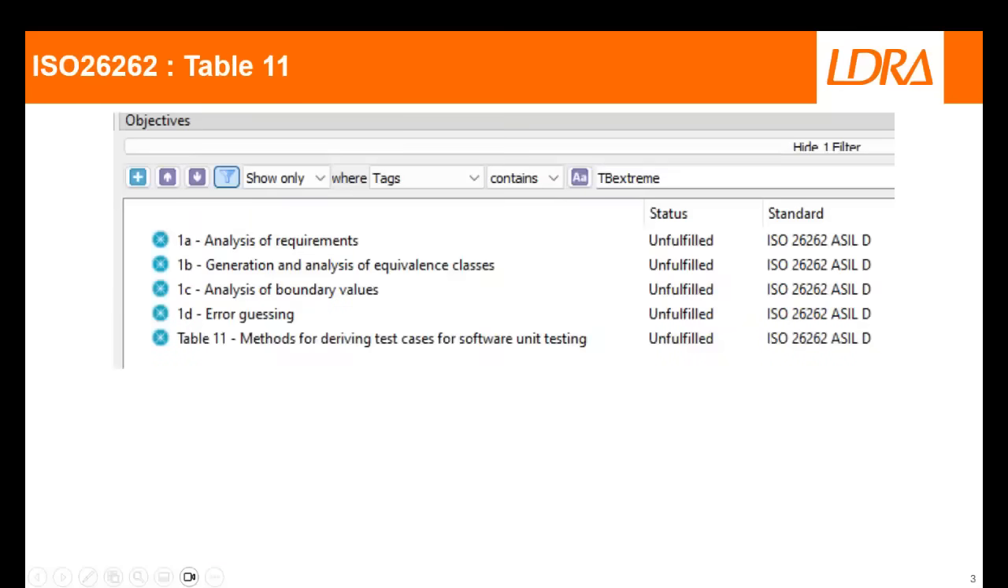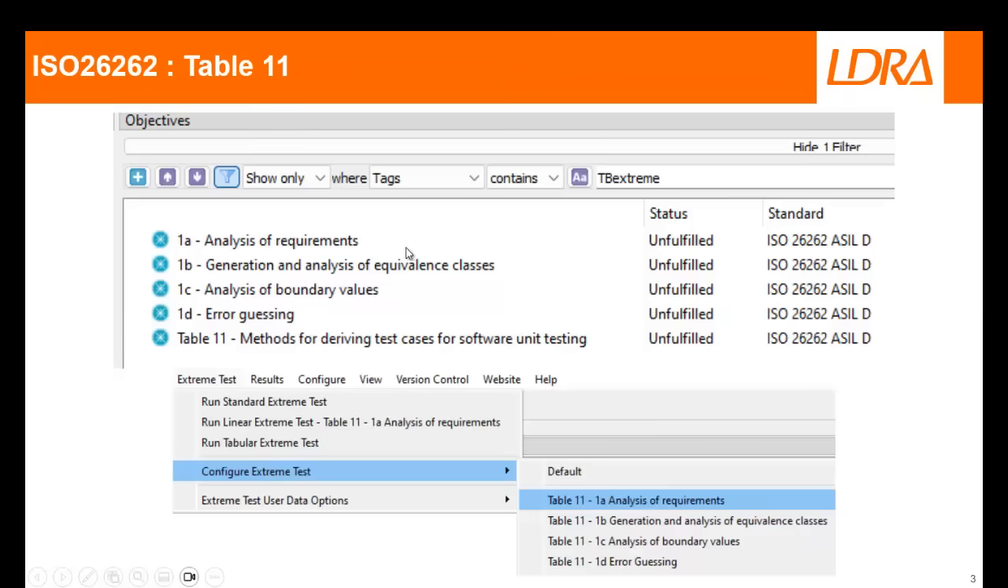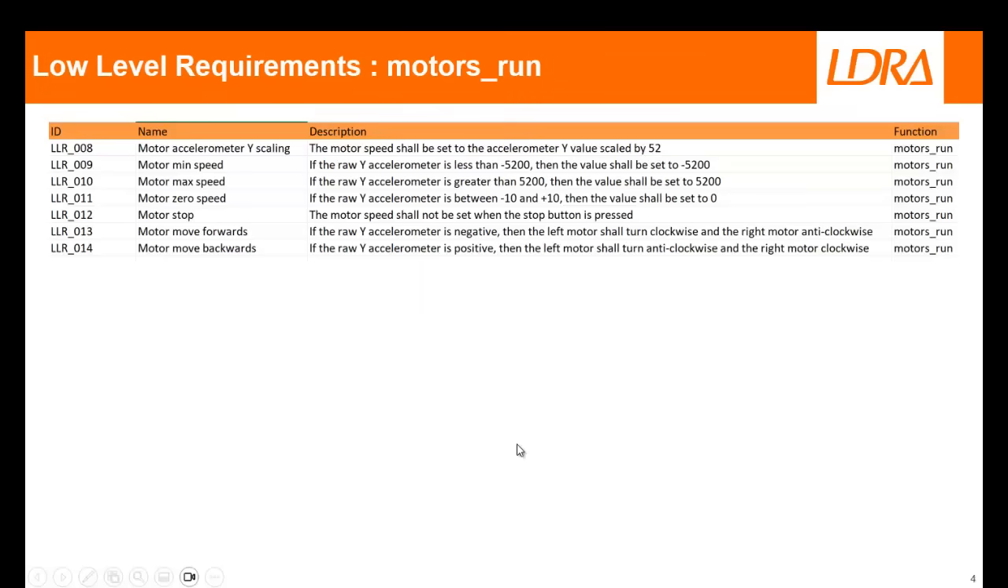What I've done first of all is taken a look at ISO 26262 table 11. This talks about methods for deriving test cases for software unit testing. As we can see, the most important here is the analysis of requirements. So I've configured TBextremePLUS so that it can help me perform this analysis of requirements. Of course, we need some requirements.